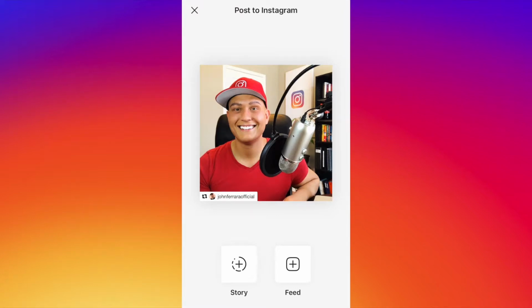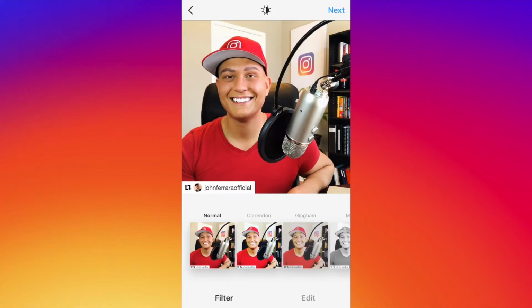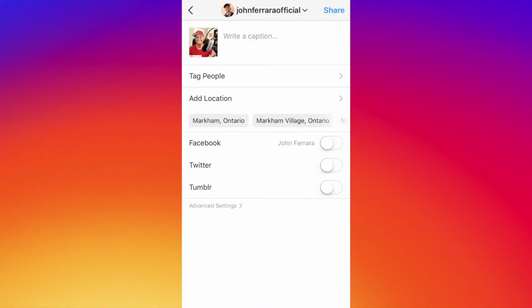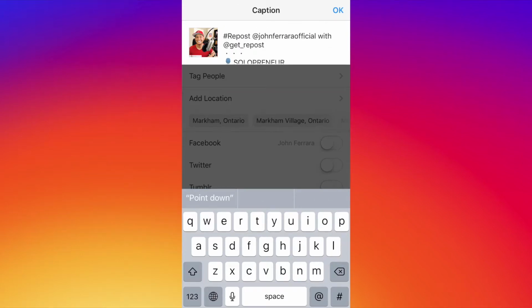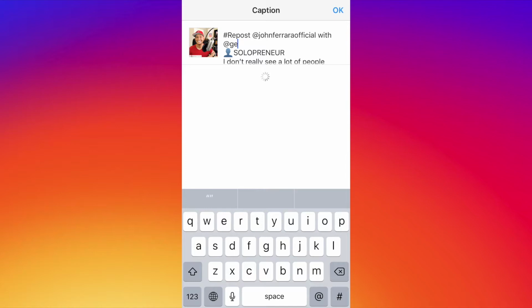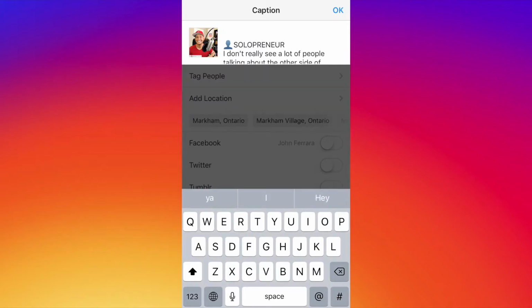Now at the bottom you have the choice of selecting your story for your Instagram stories or the feed. I'm going to select feed. And we're going to select next and next. And let's see if the caption was copied as well. We're going to paste it. There you go. You see it says hashtag repost at John Ferrari Official with at get repost. Now, we always have the option of just deleting this if you don't want to include it like that or you want to put it somewhere else. Obviously, I would suggest putting it somewhere else because you don't want that right at the beginning of your caption. But that is one way on how to repost an image that you like using this app.